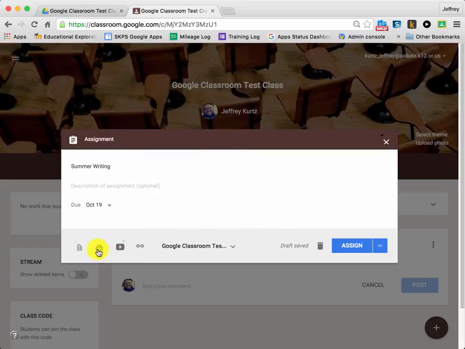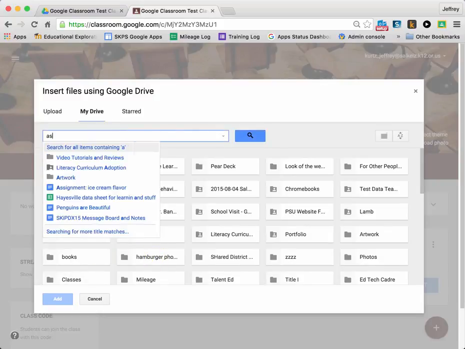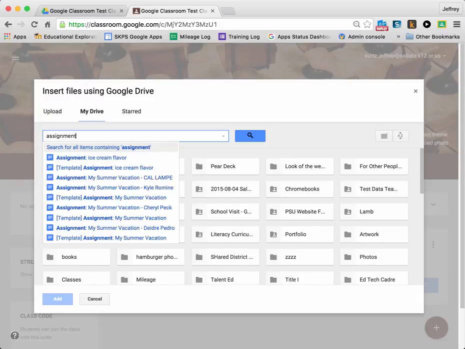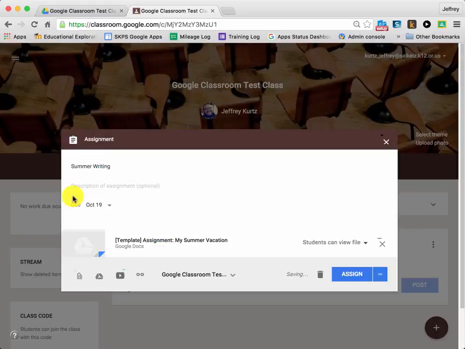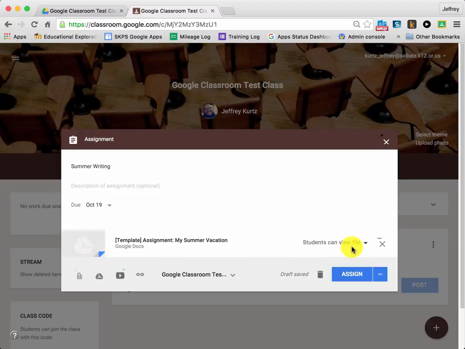And I'm going to go right into my drive. I don't need to add any additional description because the description is in the assignment itself. Okay, so assignment, template, my summer vacation. Okay. Now my options here, here is the Google Doc. It's attached right here. I can see the name of it. This icon here indicates there's a Drive file attached.